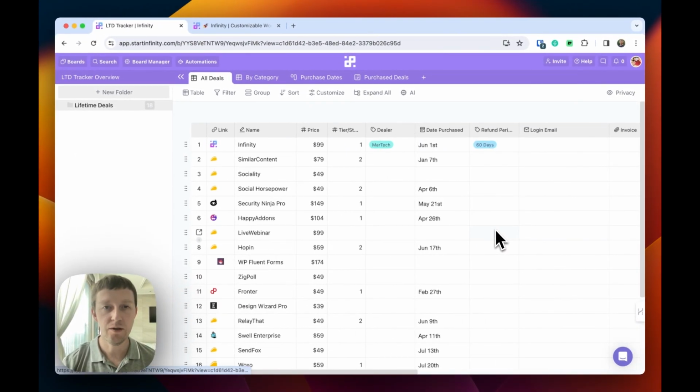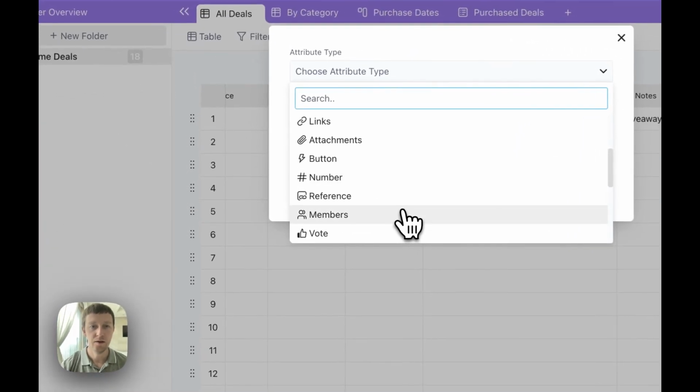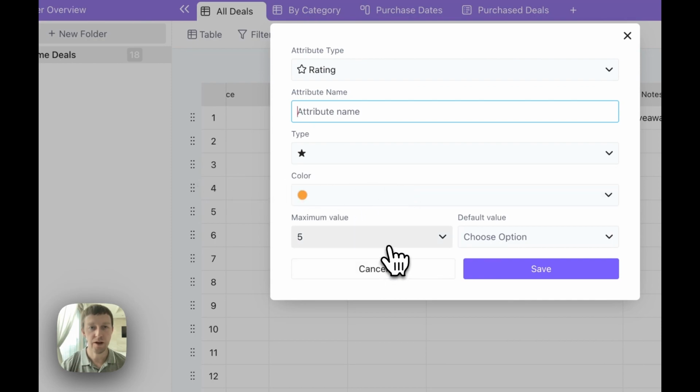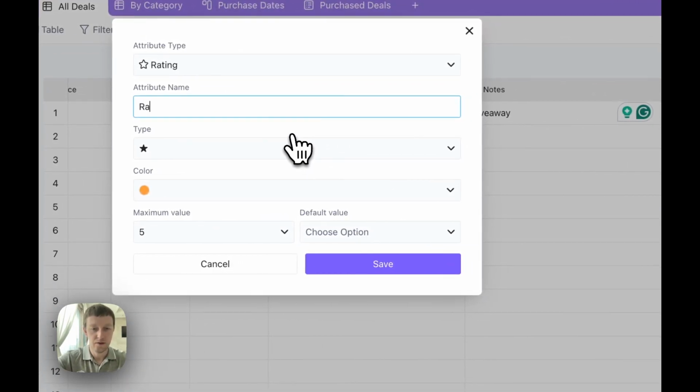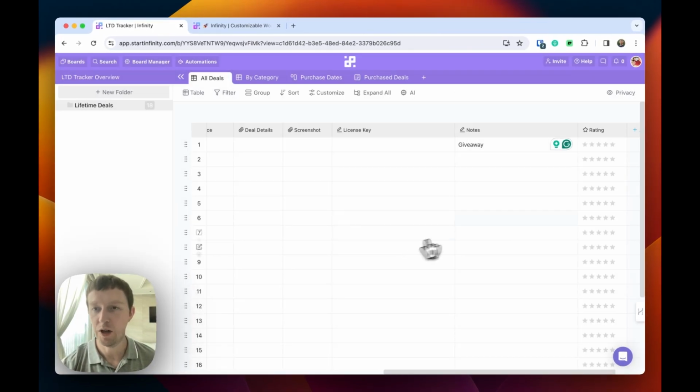And another one that you can do just for fun is rating. So here's the rating, and you can give it 5 stars. However many stars you want to do it. It's just for fun. Actually, most of my ratings are not filled out, but it's there if you want to go ahead and use it.